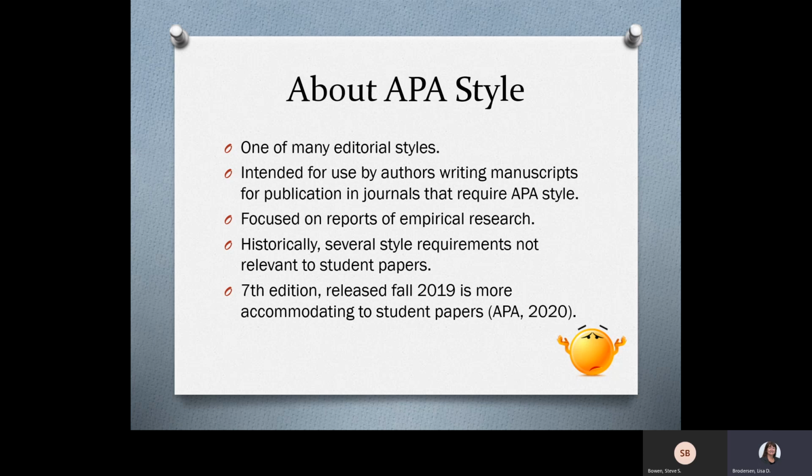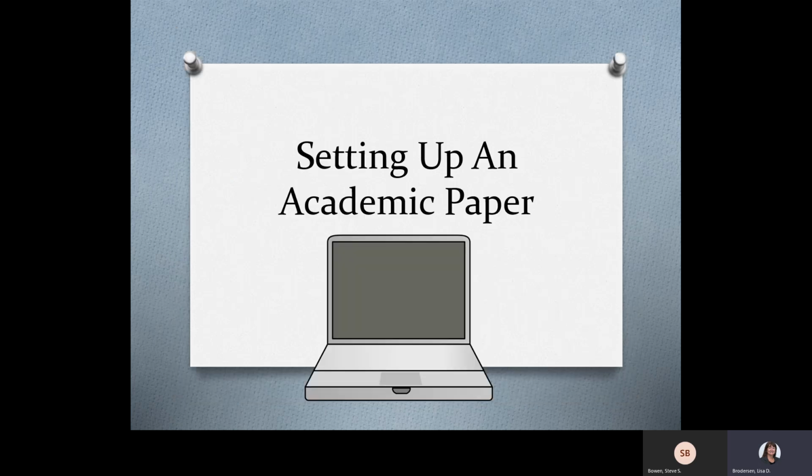So the 7th edition, as I mentioned, was released last fall, and it is much more accommodating to student papers. If you don't have it, I highly recommend getting the manual and not trying just to learn APA style based on presentations like this or other ancillary materials that are out there. Some of them are very good, but it's always best to go to the primary source, and you'll hear that over and over throughout this presentation. You want to get your information from primary sources.